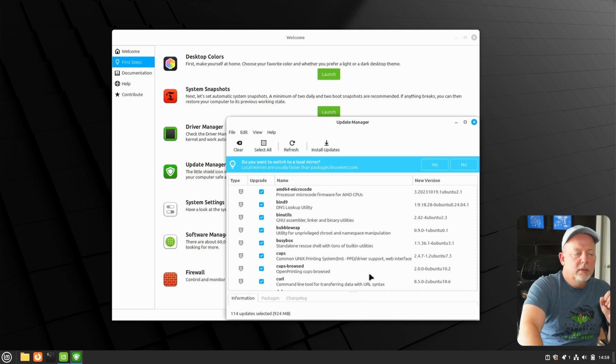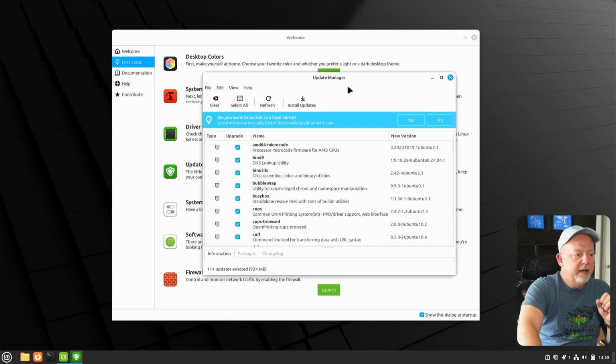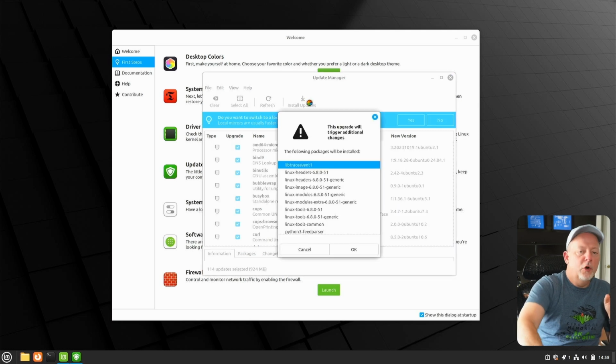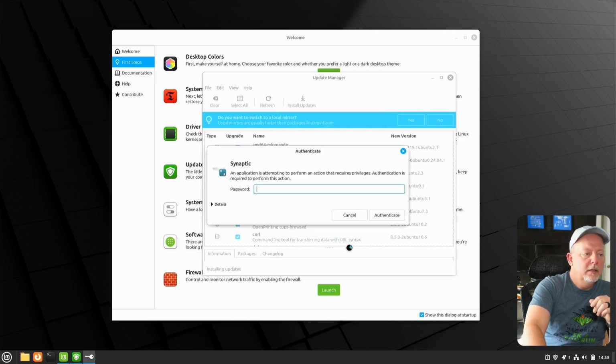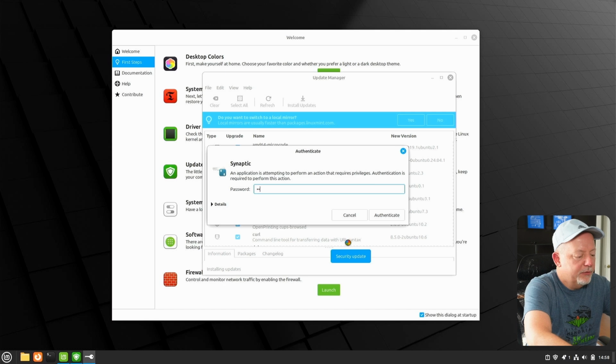So, as you can see, I have 114 updates and 924 megabytes. The requirements for Linux Mint, I'll put them down in the description. You always multiply that times 1.5 or 2.0 for the correct size of machine, drive, and all that stuff. Hit OK. I'm going to put in my super secret password.